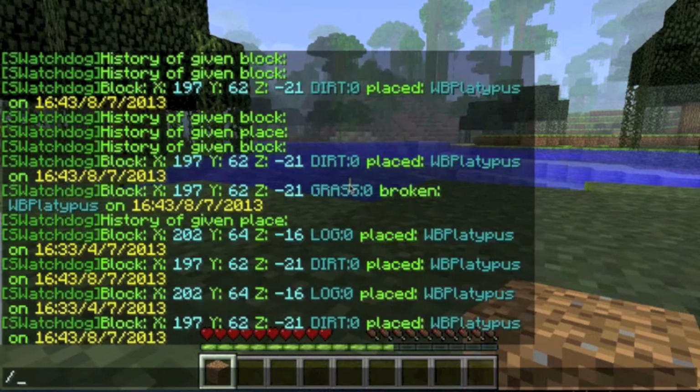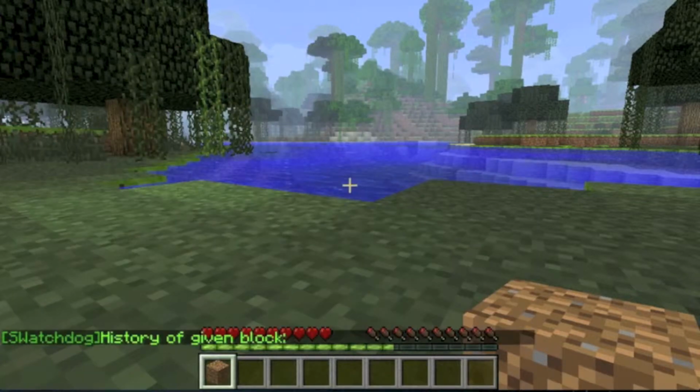The next set of parameters let us check the data of a block by specifying the XYZ coordinates of the block. So to check recent history of a broken block at, say, x equals 10, y equals 11, z equals 12, we could simply type /sws broken 10 11 12.